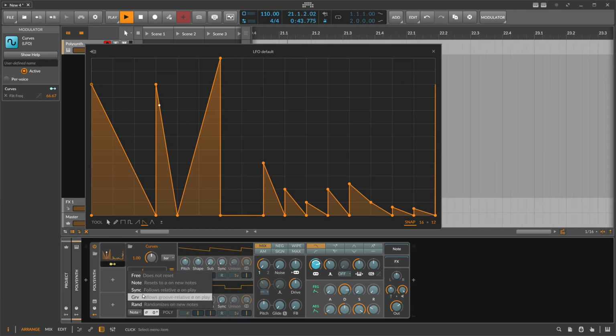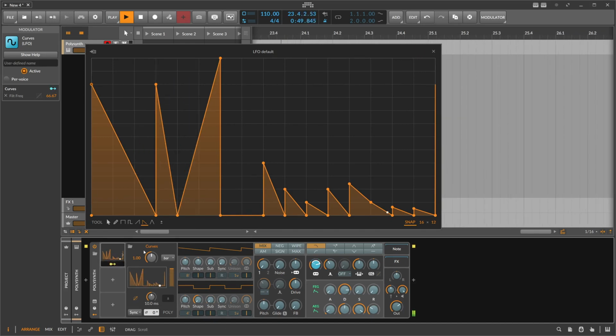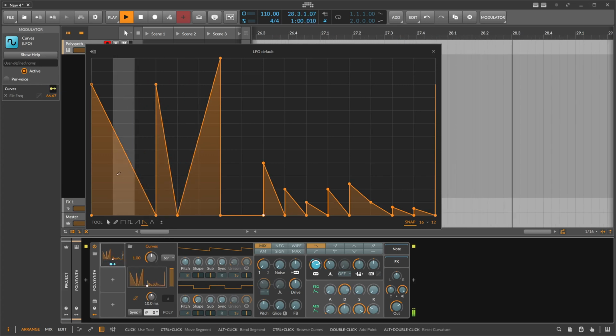Or we switch this here to synchronized mode. And the LFO doesn't care when we hit the key. It's always synchronized. And the shape doesn't even re-trigger. It just plays. You can change the notes here, press different notes, and it's always synchronized.